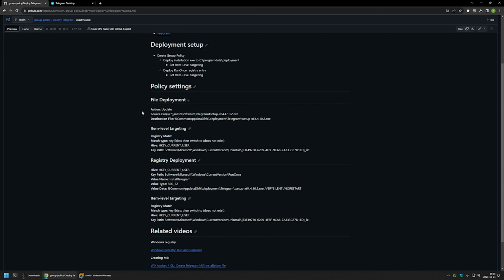So for the file deployment, we need to provide source file. So I will copy this line. And as you can see here, I'm providing the file server name, software share, Telegram folder, and also the Telegram executable file name.